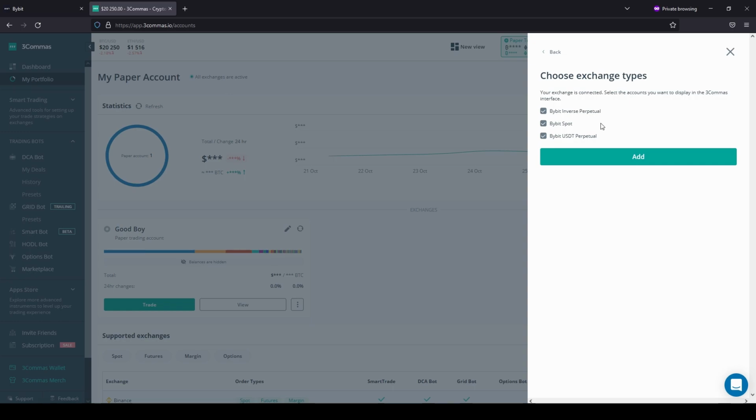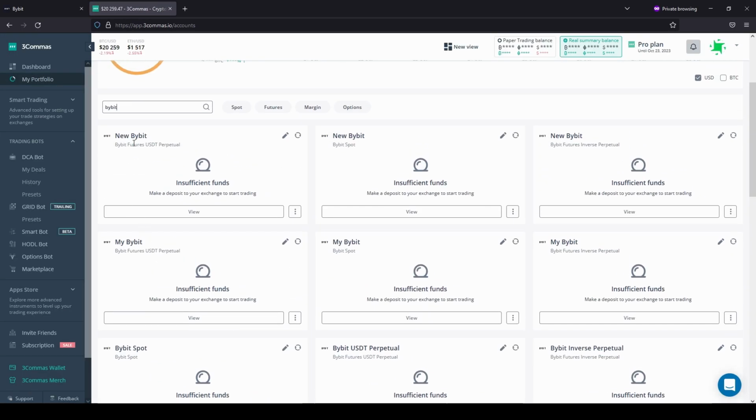There's three types that can be added: Bybit inverse perpetual, Bybit spot, and Bybit USD perpetual. I want all of them, so add. That is it. New Bybit, there you go.